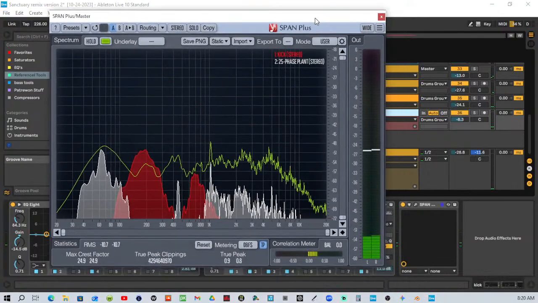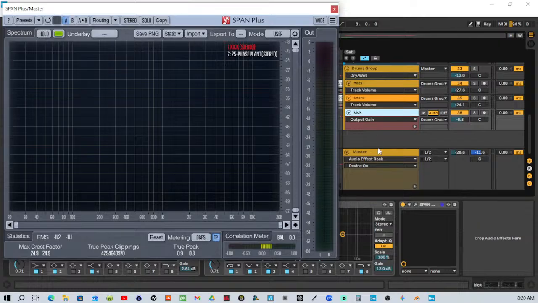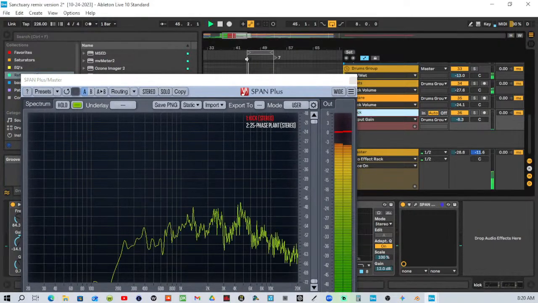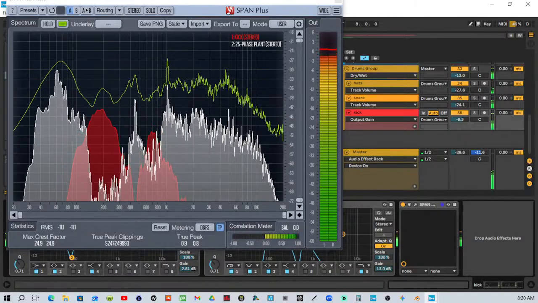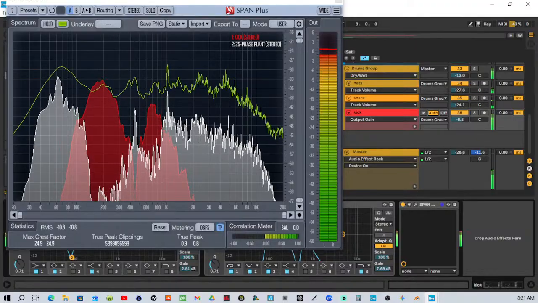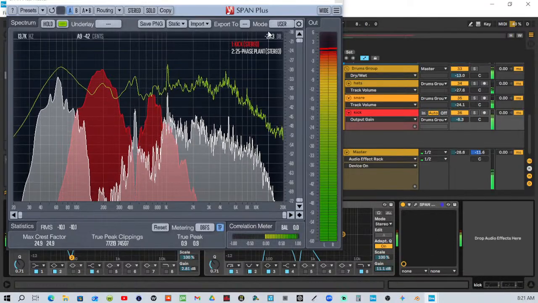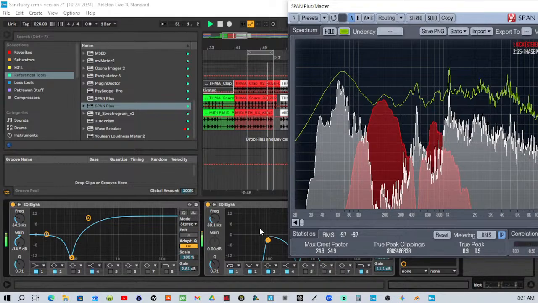Well, it's not going to happen because I have a clipper and I have parallel compression happening on the actual drum group itself. So me cranking it up to 12 isn't really going to do much. Let's see here. You can see what happens. Now I can introduce some of that low frequency stuff that I lost because of my being overtired.